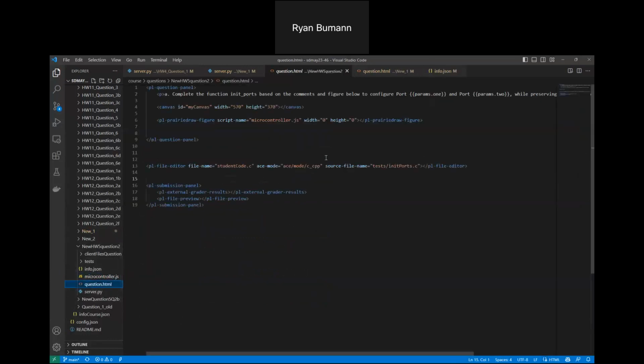But if we go into the code, so here's the HTML file. It creates a canvas. And then here's the PrairieLearn figure element. And here in the directory, I have a JavaScript file named microcontroller.js. So place that here, make the width and height 0, so there's not two canvases. In this problem specifically, it asks students to fill out code. So there's a file editor here with the student's code, and then a submission panel for their code.